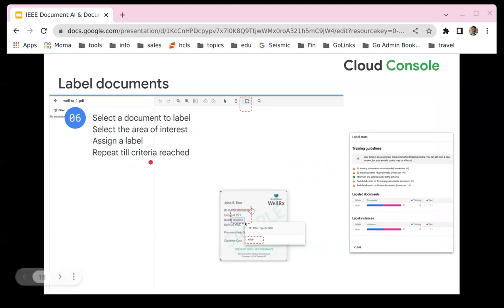In this case, we select a document to label, and in this example, what I'm trying to do is read one value off of it. There's a number on these documents called the RX bin. And so in order to read that off, I created a label called RX bin. And then I use this tool up here to mark the region of interest. I marked it here, the RX bin number, and assigned the label RX bin to it. So I'm training the model that, hey, the RX bin number is here.